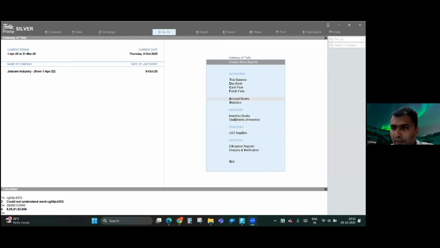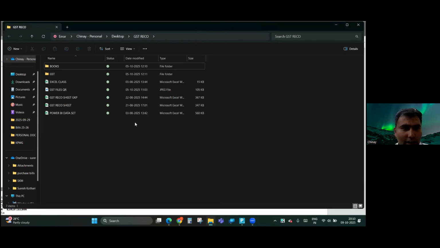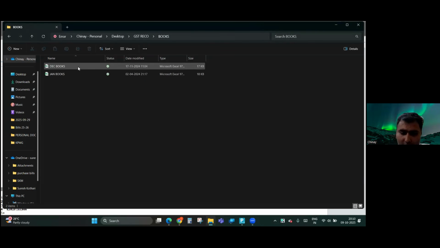Okay, so I'll just share my screen. Is my screen visible? Yes. Tally data. Okay. So I have shared a folder with you in which there are two folders, namely the Books folder and the other one is the GST folder.